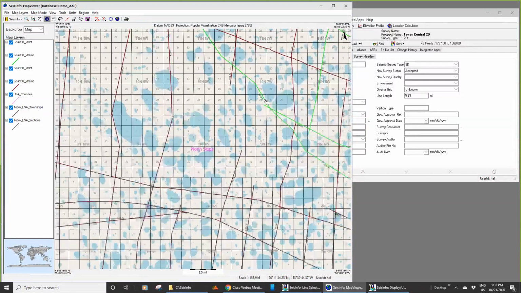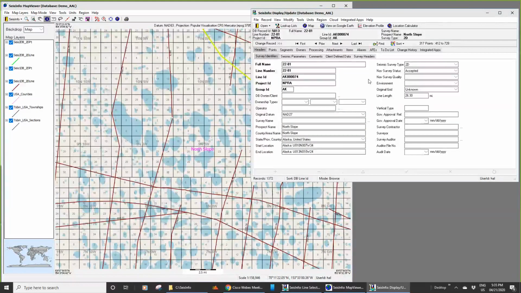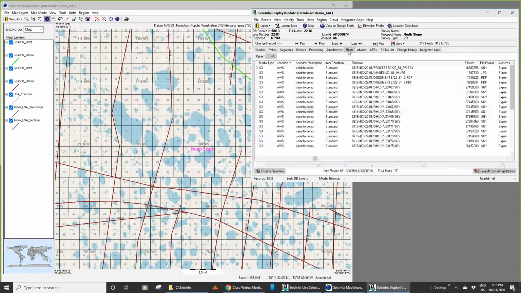So once we're refreshed, now clicking on one of these 2D lines brings forward the data display form. And on the data display form, the cloud files are indexed under the Items tab. There they are. These files are immediately available to view or download. Clicking on the file name and then on the action button provides a menu to view or download the file.